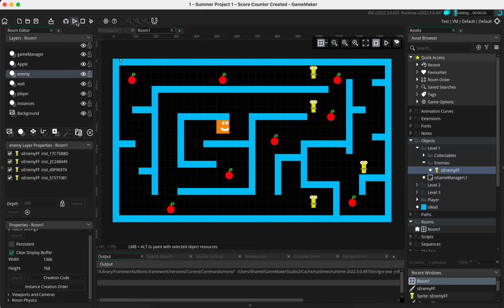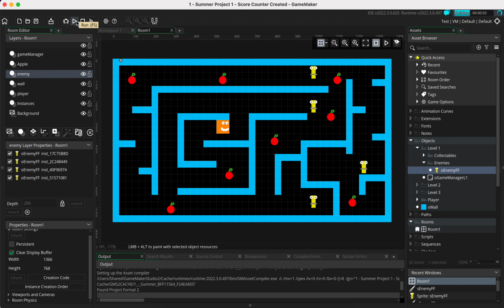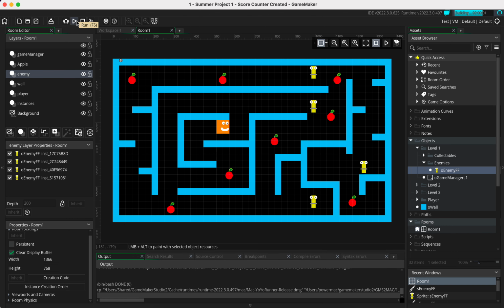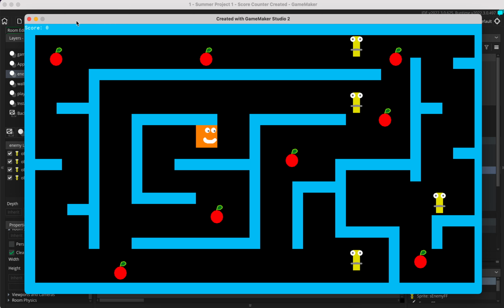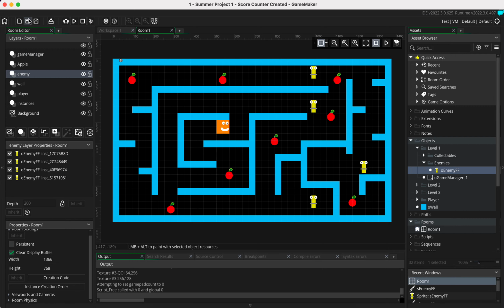Now if I play my game, you'll notice that the enemies are not actually going to move. Like that. My player can still move. There's nothing wrong there, but my enemies here cannot move. So let's sort that out first.